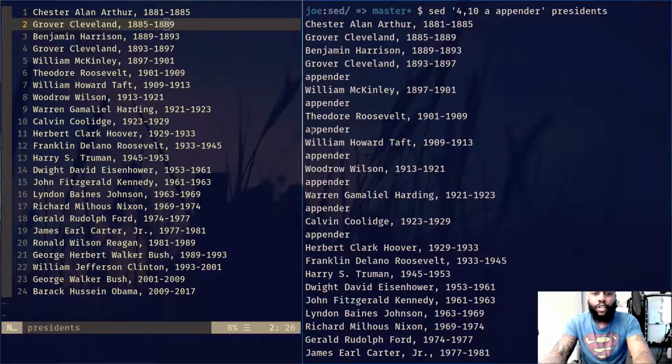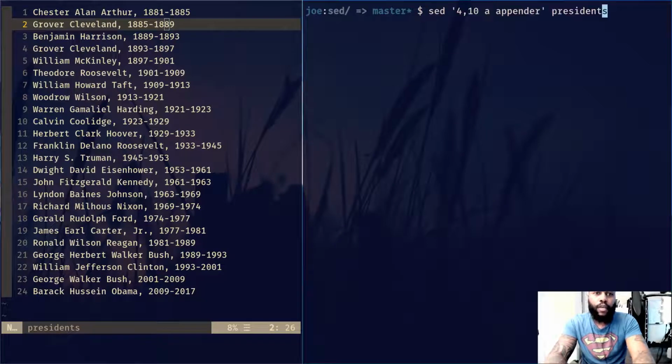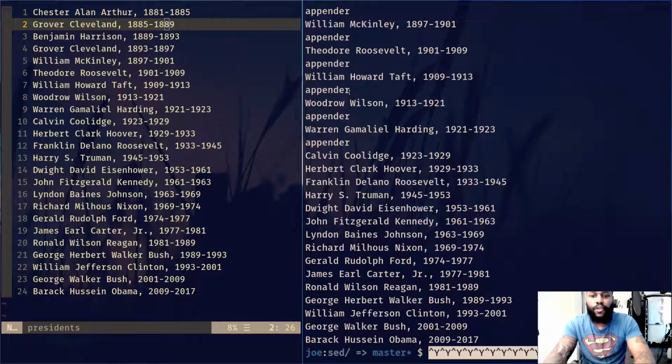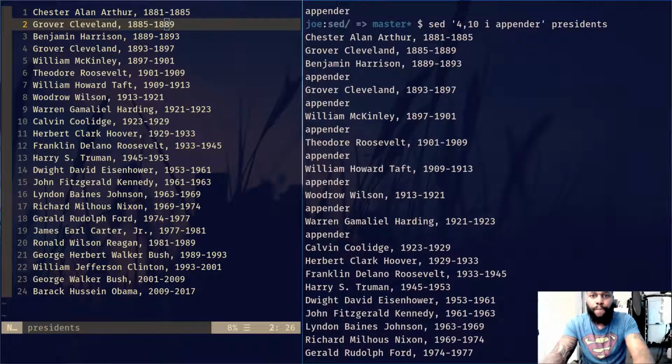So we're just going through some simple commands with SED. We can also do something for insert. Insert just goes at the top. So if you look here, now it's at the top. It shouldn't be appended. It probably should be inserted or something like that. But it's at the top. Okay.